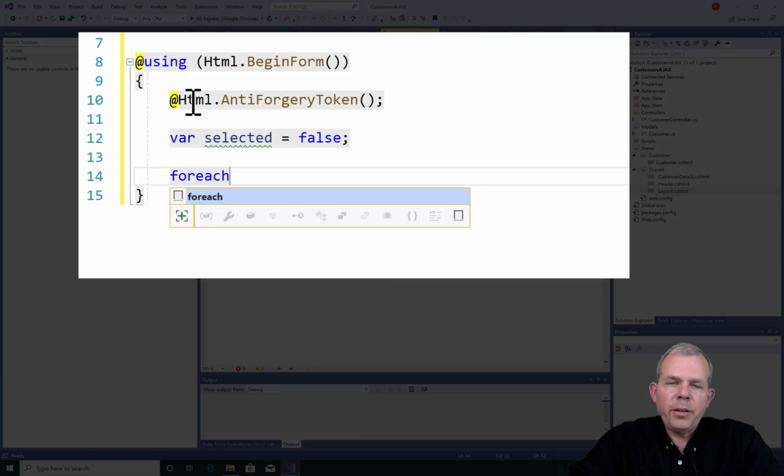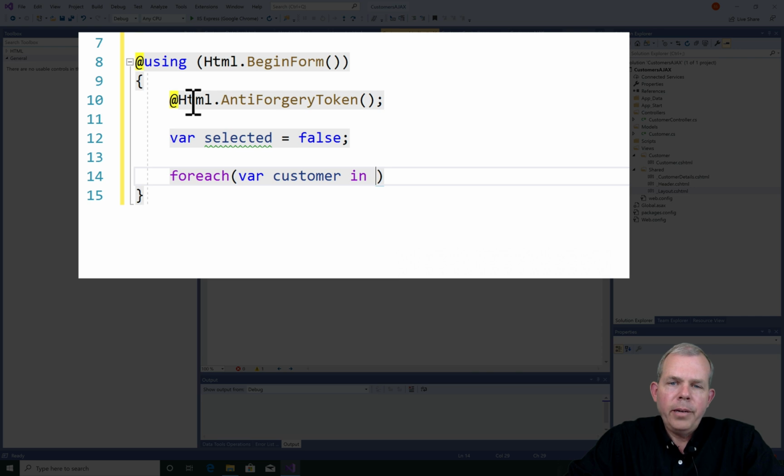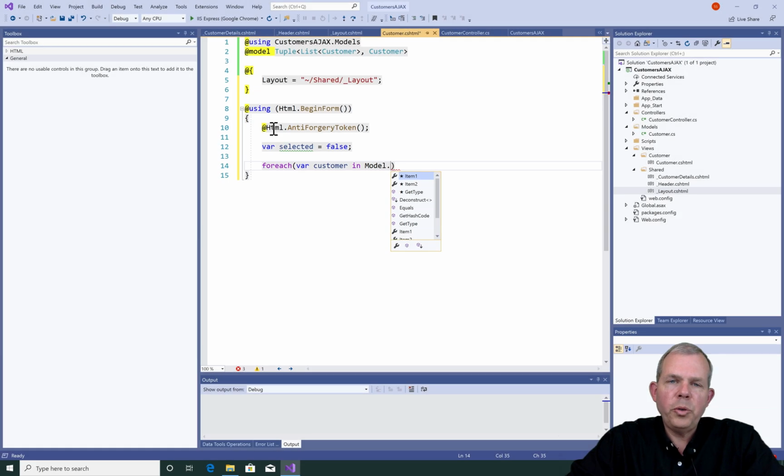So next I want to cycle through each item in my model. I'll use a foreach loop, and I'll say var customer in Model. When I put a dot, you can see that there are two different items, Item1 and Item2. That's because up on line 2, we defined our model as a tuple that has two things in it. So the first item is a list, so I'll use foreach item in Item1.